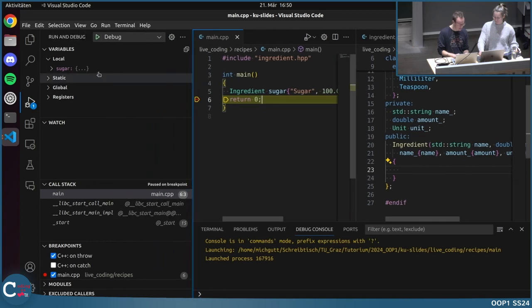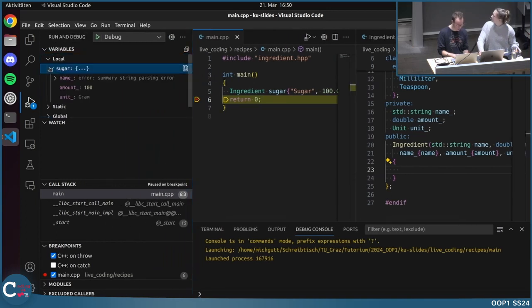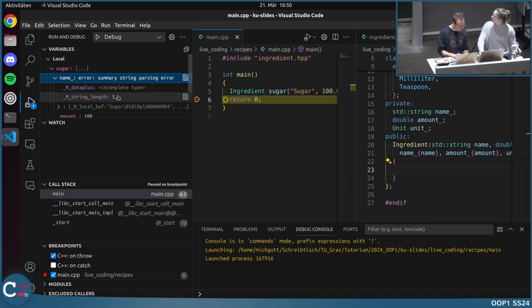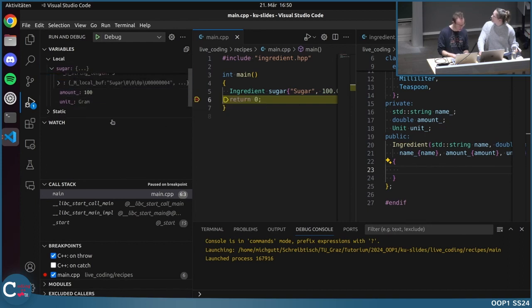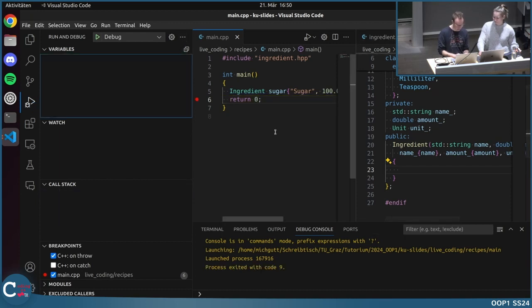And you see that here is a local variable called sugar. And then it has a name, which is a string, which is not displayed here, unfortunately, because of C++. But we see we have amount 100 stored, and the unit is gram. So we could verify now that really the correct parameters are stored in our ingredient. Okay, then I think we stop the debugger again, and our sugar is fine.